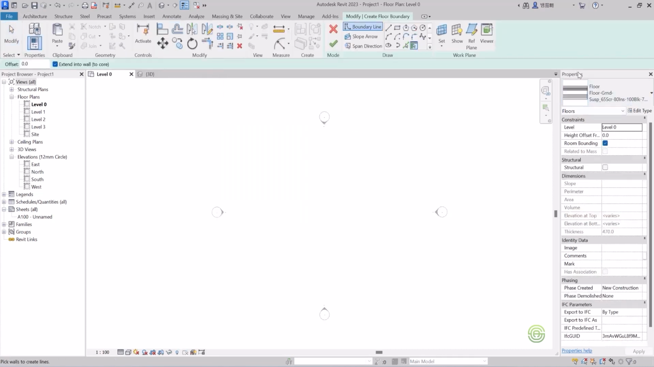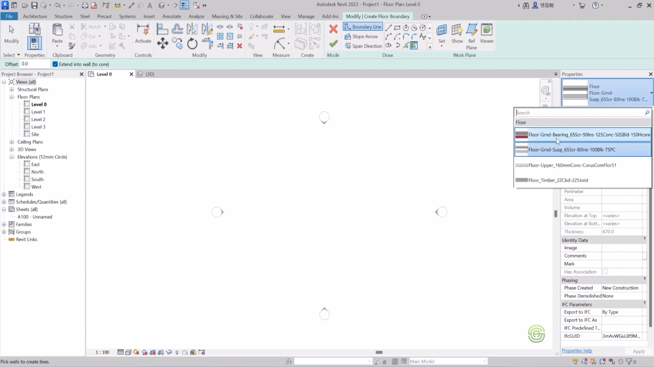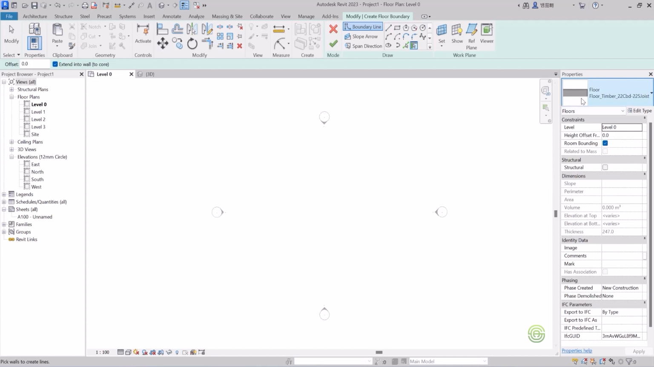After that, in properties, you have to select any one of the floors. So here I will just select this floor timber as my basic floor. And once you click on this floor, we have to just draw a profile, how and in which shape you want to bring the floor. So for that, now use this line tool or a rectangle tool. I'll use this line tool to create a profile randomly like this.